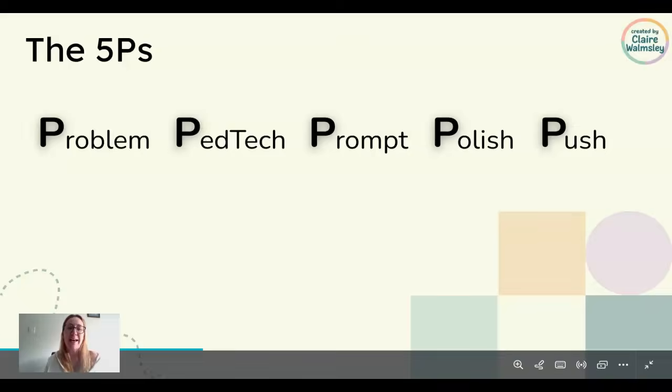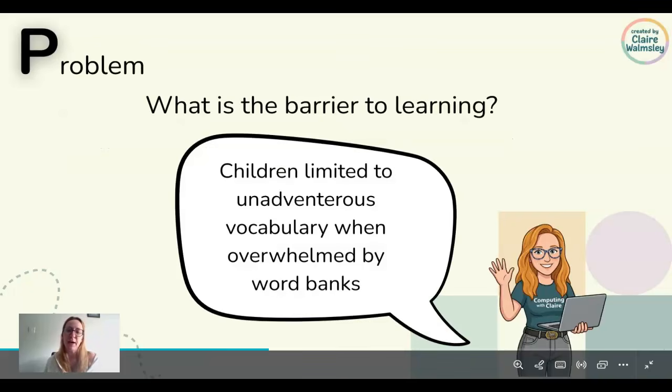So our first P is problem. This is where you identify the barriers to learning. So really important, this is your why. Why are you creating an app? Not because it's something that you can do, it's nice and shiny. There's got to be a reason why you're creating it. So in my example, the children were limited to unadventurous vocabulary when they were overwhelmed by the word banks. They just weren't using the word banks, and it was really reflecting in their work.